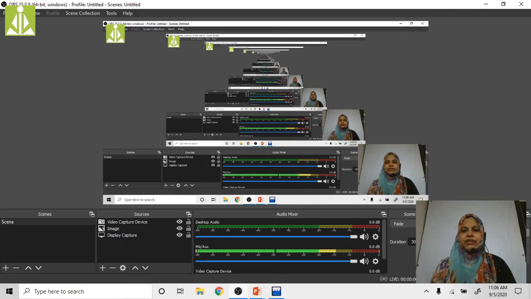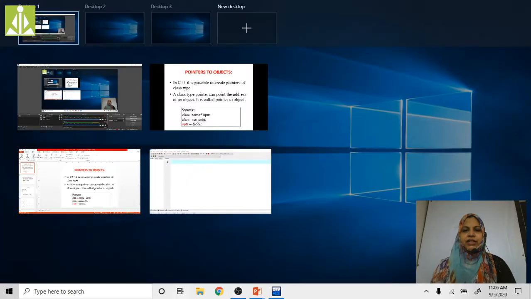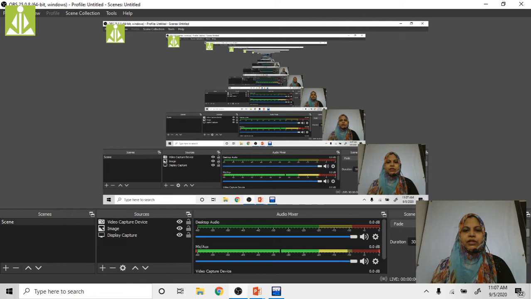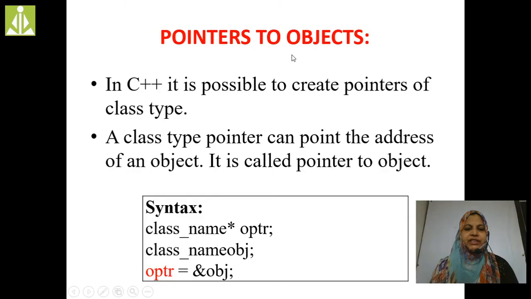Welcome back, students. Now in this session I am going to discuss pointers to objects. What do you mean by pointer? A pointer is a variable which is used to store the address of another variable.